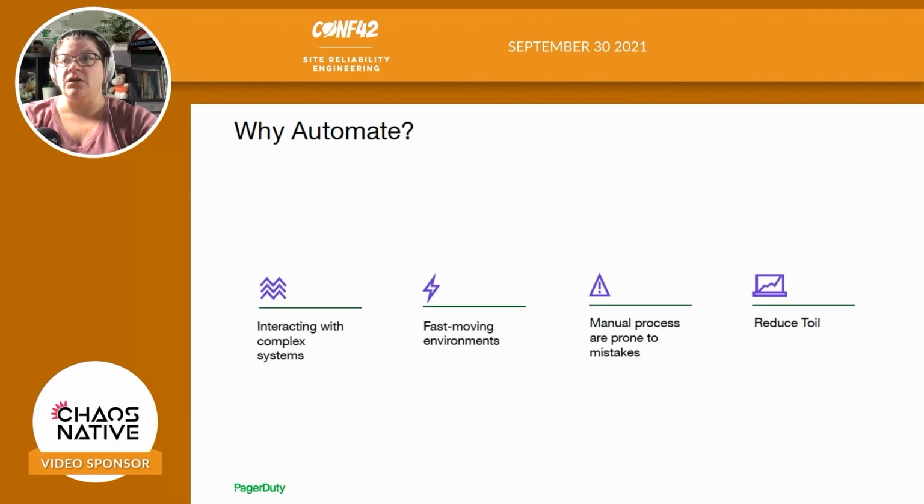So looking at some of the things that we might have as drivers of automation, right? We might have complexity, speed, curbing mistakes, reducing toil as some of our goals for things we are targeting for automation. Manual processes in general are prone to mistakes.